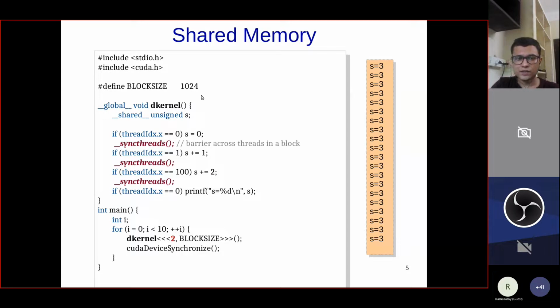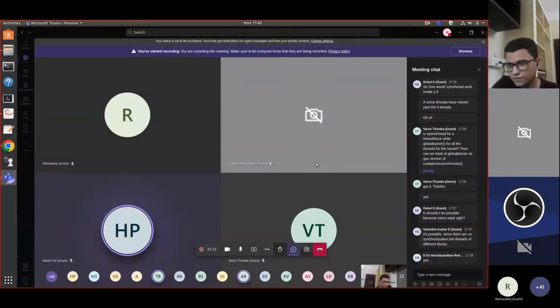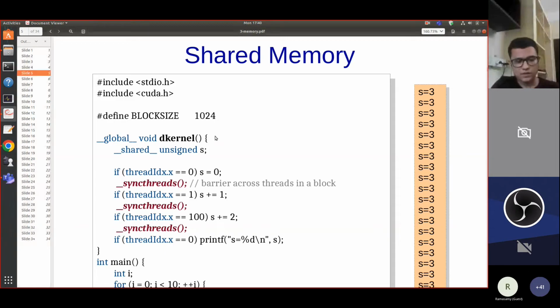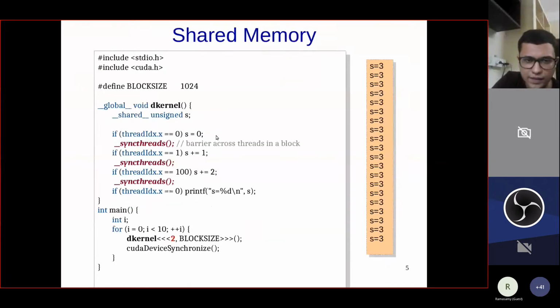By the way, the output will be very deterministic in this case, which is 3. Any number of times you run this kernel, the output will always be 3 if you add this sync threads. Questions? Okay, I guess there are no questions. Then let's move ahead.